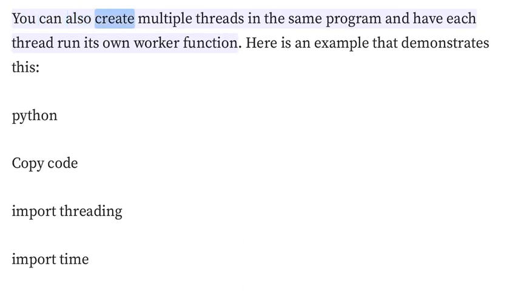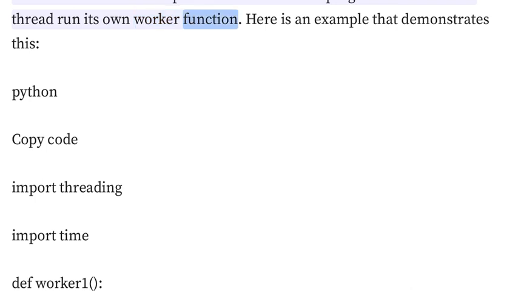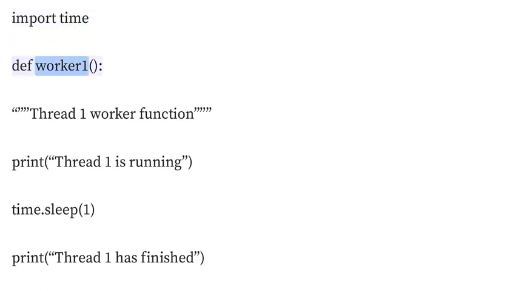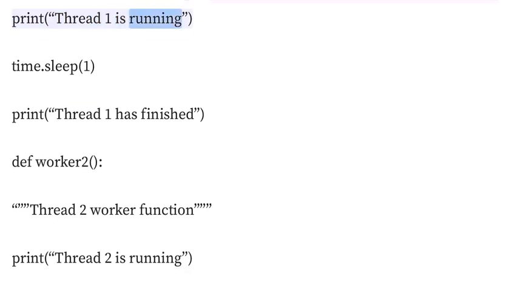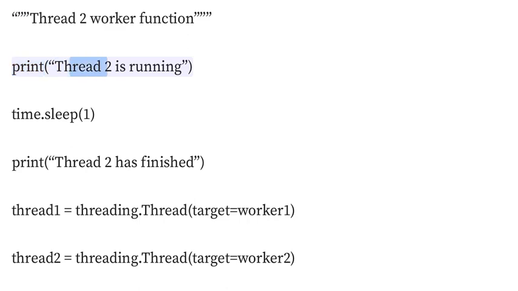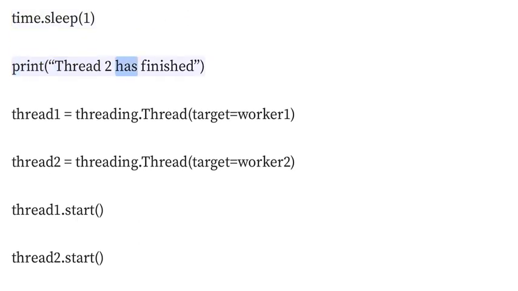You can also create multiple threads in the same program and have each thread run its own worker function. Here is an example that demonstrates this. Python code: import threading, import time, def worker1(): # thread 1 worker function, print('thread 1 is running'), time.sleep(1), print('thread 1 has finished'). def worker2(): # thread 2 worker function, print('thread 2 is running'), time.sleep(1), print('thread 2 has finished').